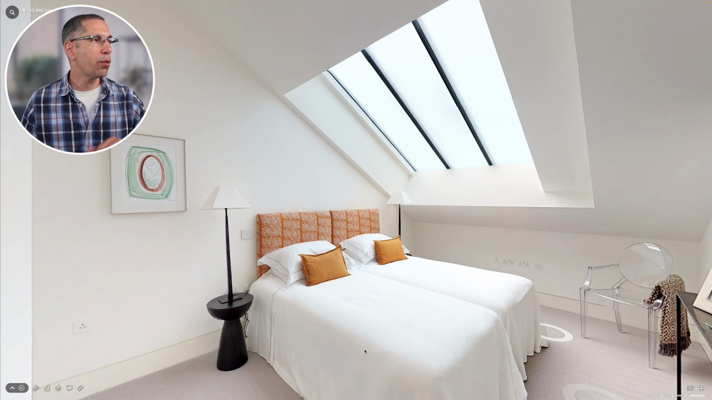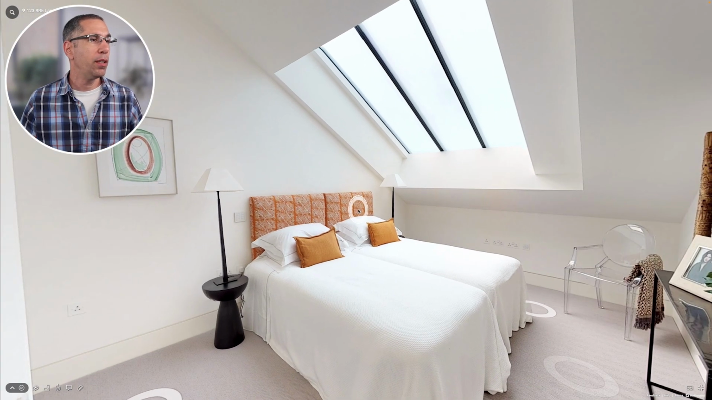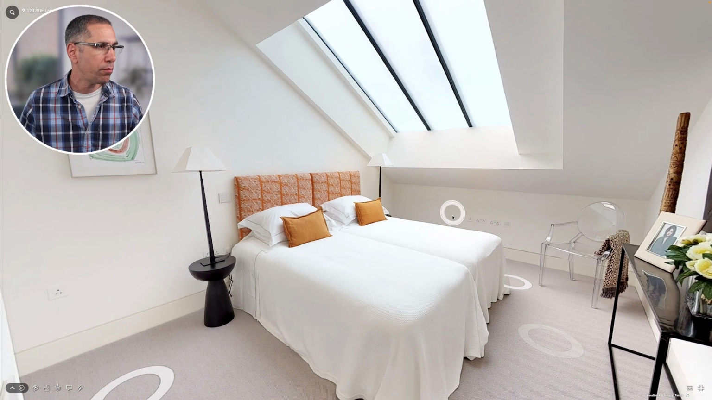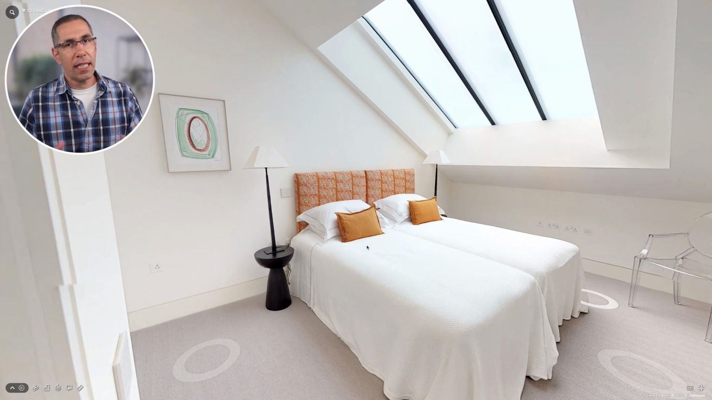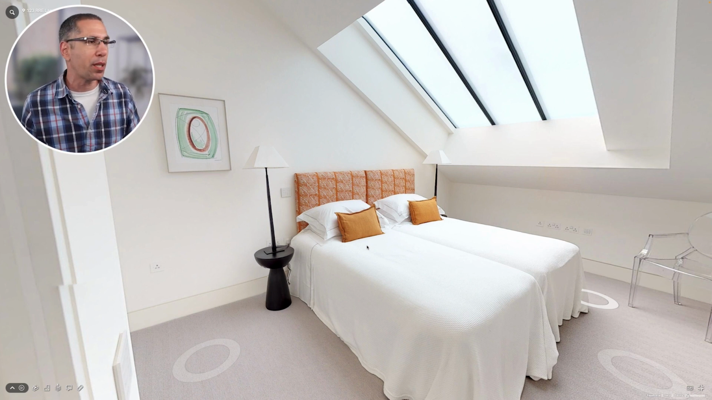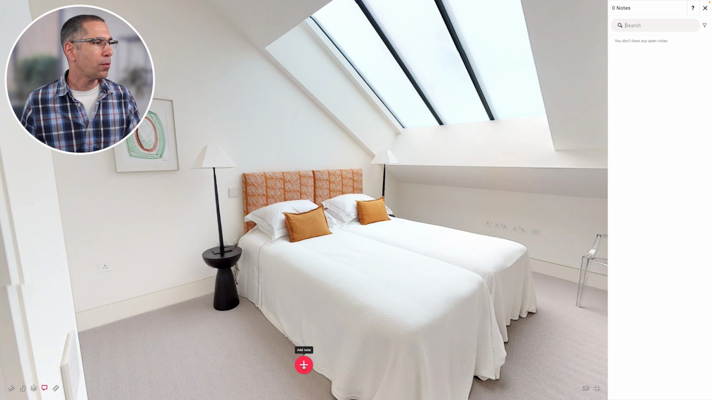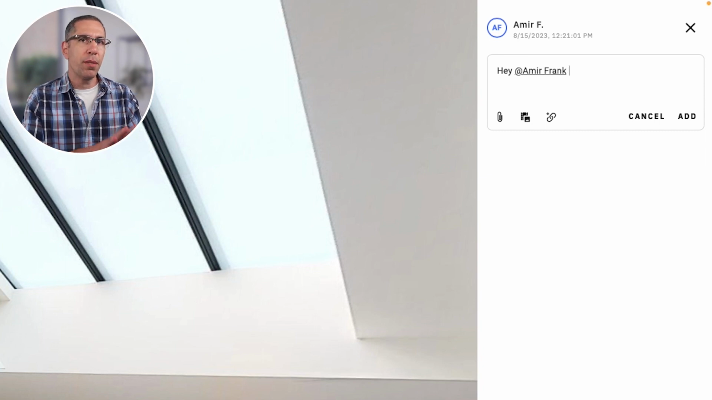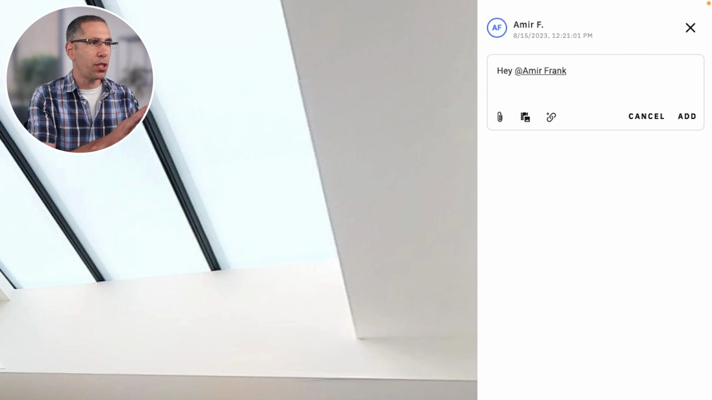So we've got this model right over here, and this is a pretty big home. It has a lot of bedrooms. This bedroom is not the primary bedroom. It's one of, I think, 4 or 5 other bedrooms, but relaying the exact location and specifically which bedroom I'm referring to via text can be pretty complicated. So what I can do instead is come down here to the notes icon, click on there, press the plus, add a note to this bedroom and say, when I mention somebody on my team, they'll get an email with a link directly to this very position.